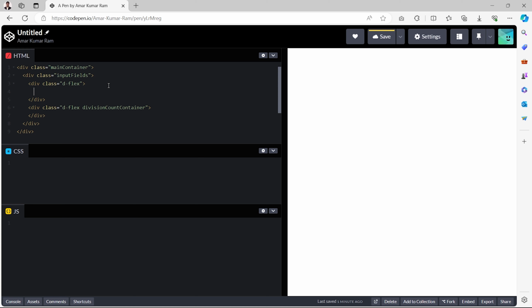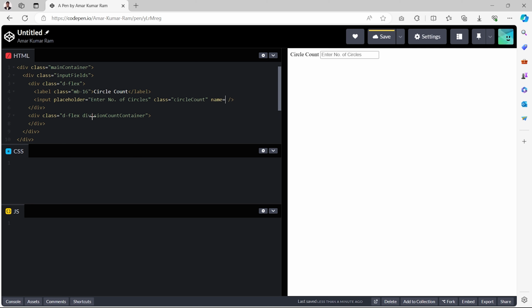Now inside the first div, we'll create a label with class mb-16. MB stands for margin bottom, and the label is circle count. It will also have an input field with placeholder as enter number of circles, class as circle count, name as circle count, type as number because we are going to type only numbers, and we can see the output at the right hand side. The minimum value possible in this input field is 0 because the number of circles can't be negative. ID will be circle count and we will provide a default value of 1.